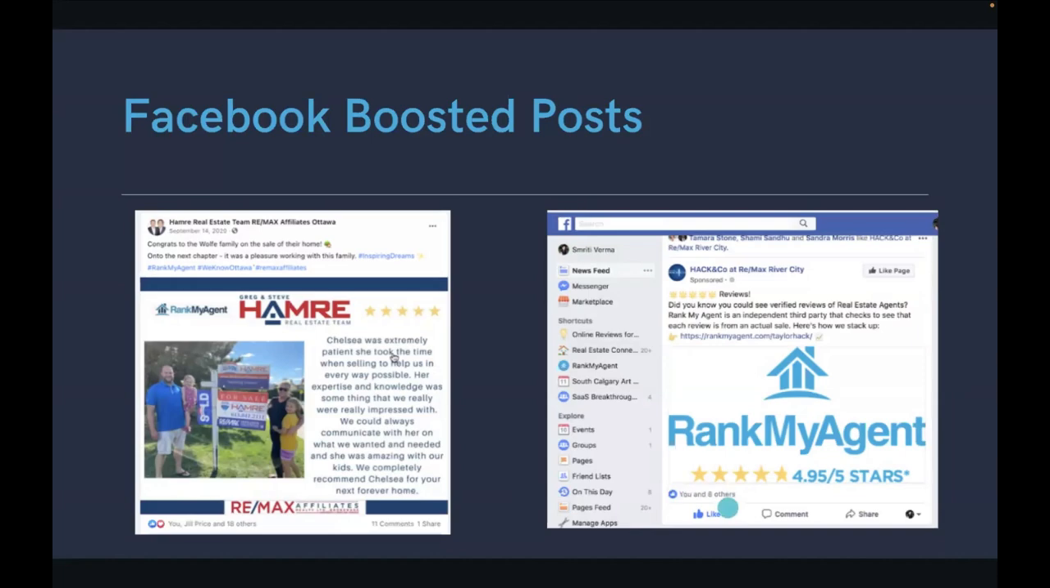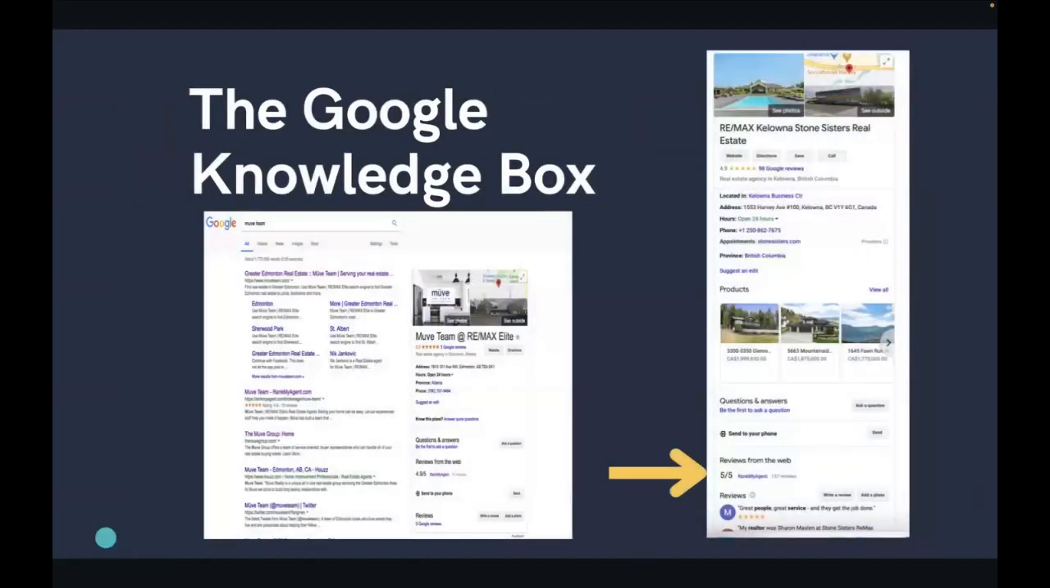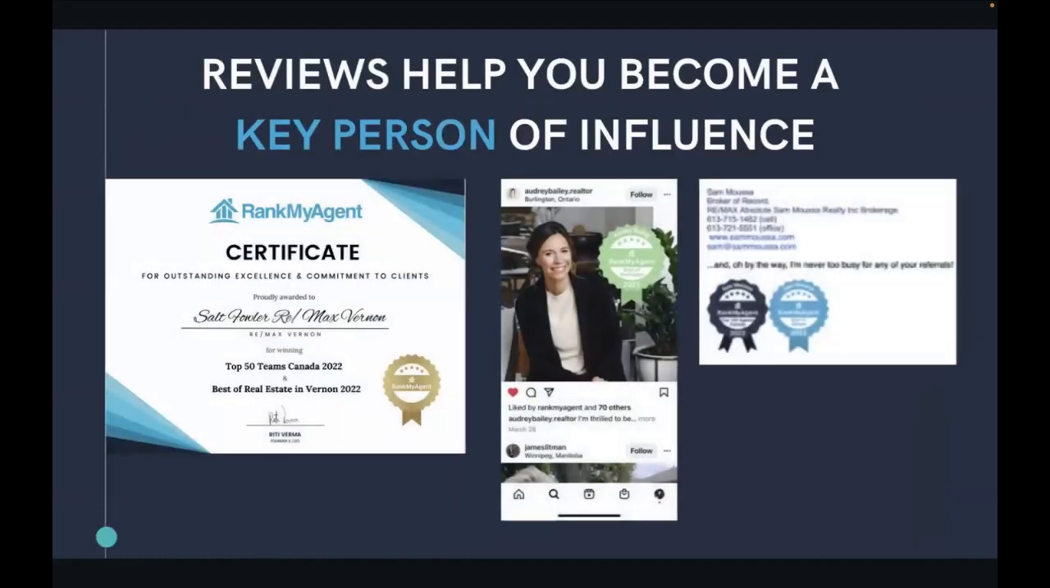And here's another example of teams talking about reviews. The Google Knowledge Box we had touched on earlier, again, a very handy way to help build that traction. Reviews certainly do help you become a key person of influence. And we see this all the time where the reviews are building trust, and then people actually are drawn to you. They want to work with you.